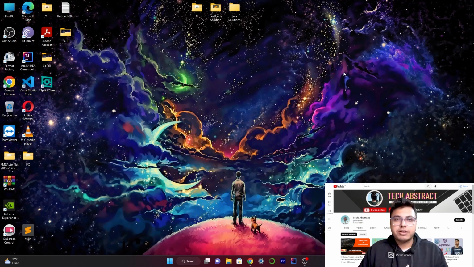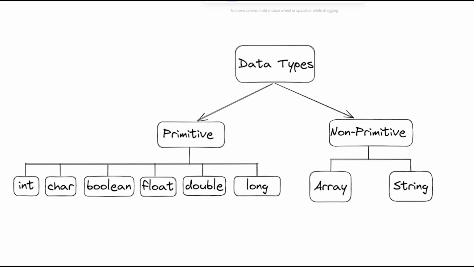So let's get started. As you can see, data types can be broken down into two sections called primitive and non-primitive. In the primitive section we have integer, character, boolean, float, double and long. And in the non-primitive section we have arrays and string. So what is primitive and what is non-primitive?